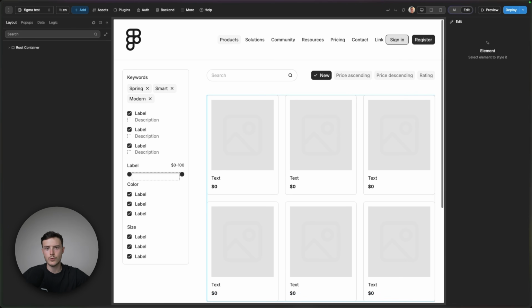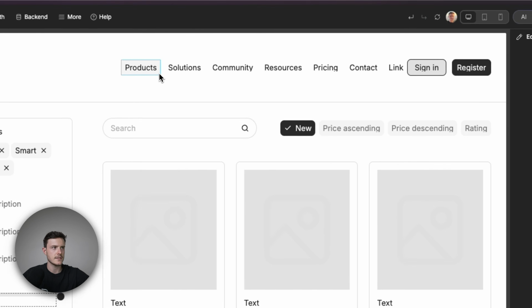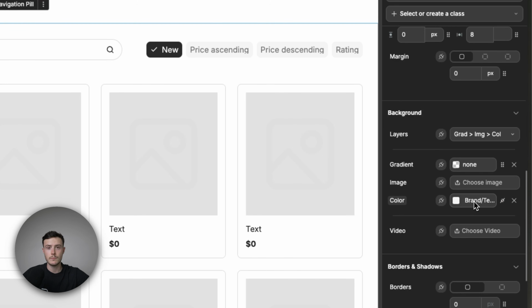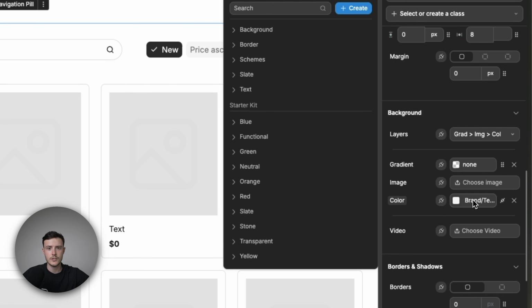The design will then be imported onto your WeWeb page, along with your design system, meaning take this navigation pill as an example. It's used all of the spacings that came from the design system and imported them into the project's design system. And it's also imported any colors it detected and used them accordingly.